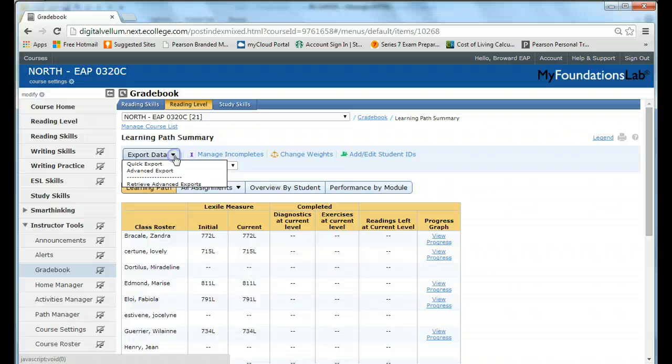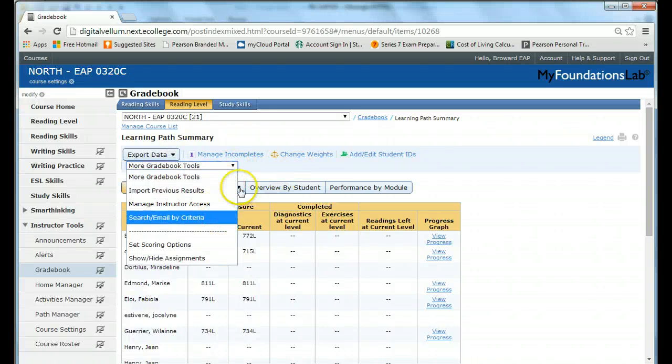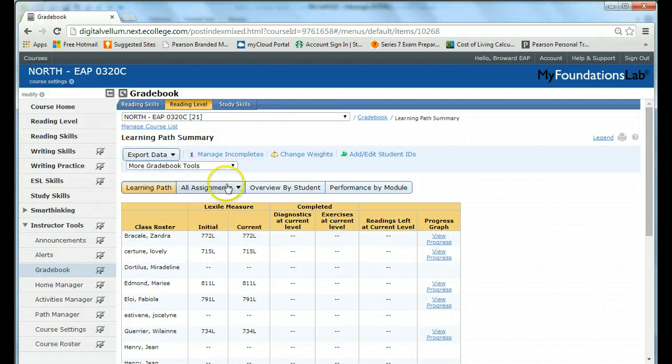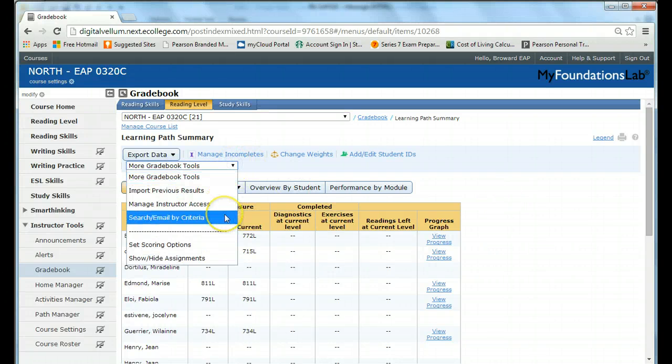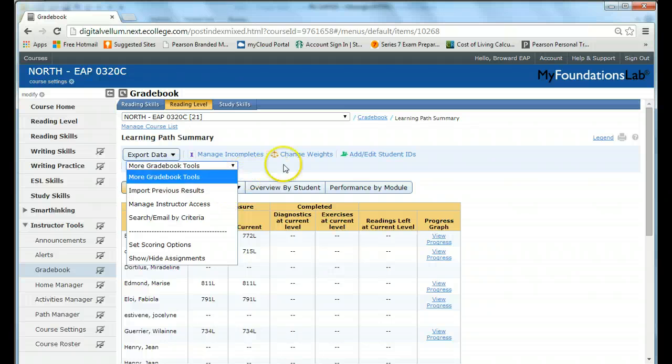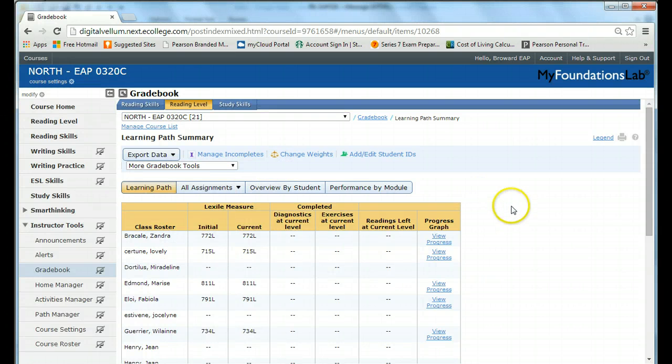You can also export the data if you'd like, or you can see more gradebook tools and look at different criteria for searching. So let's say you wanted to search by a certain level of criteria, you could do that. The other thing I believe you were asking was whether we could reset their initial diagnostics. So the answer is yes.